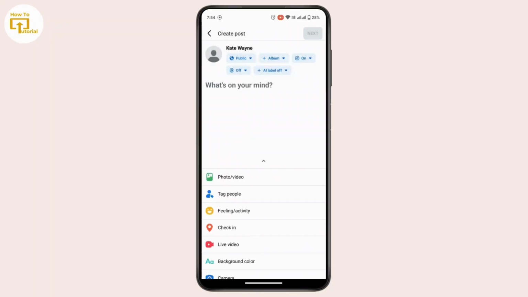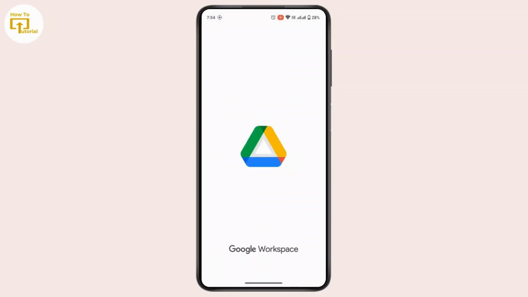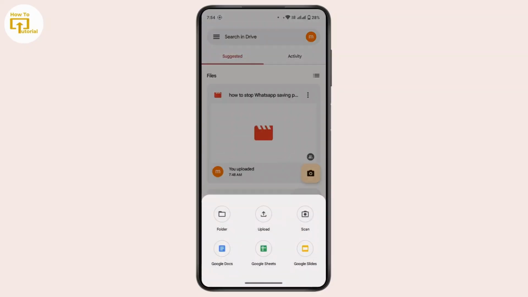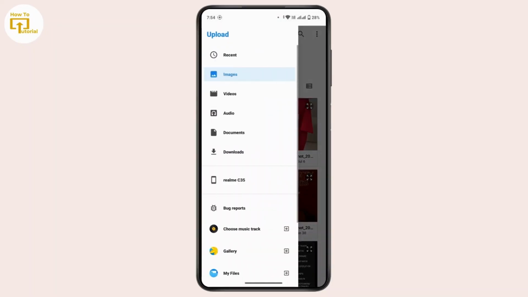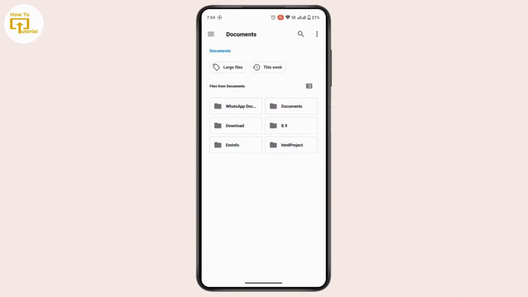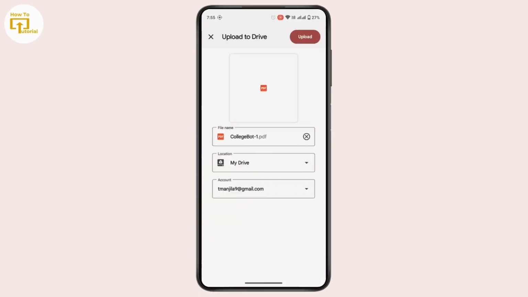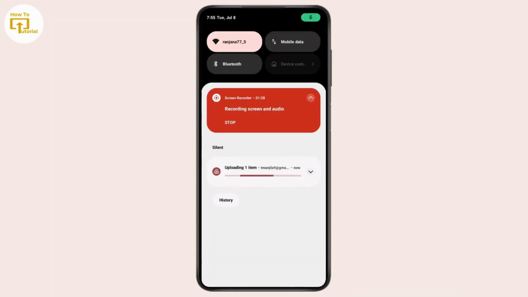For that, you have to close Facebook and open up Google Drive on your device. After that, tap on this plus button at the bottom right corner, then tap on upload. Now from your device, select the PDF or the file that you want to add on your Facebook. Then tap on upload at the top right. Now wait for a while until the file is uploaded.